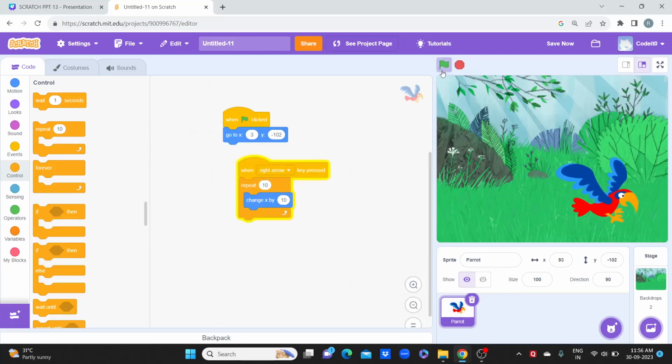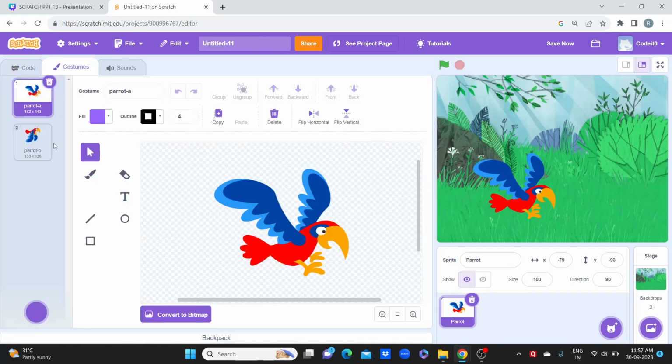We will click on green flag, it will move 10 steps. So repeat 10 is looking fine, correct? Now we should also make it flap the wings. Let's go to costume and see how the bird is flapping the wings.